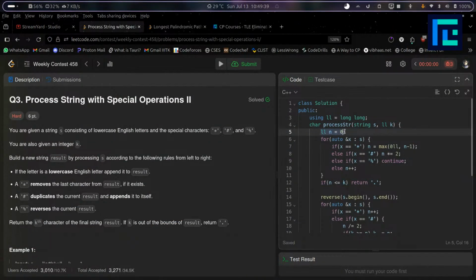This is the code. So we define n equals 0. Note that we should use long type because the size of the string can go up to 10 to the power 15, they said. If it's a star, n equals max of 0 and n minus 1, so that way it will never become smaller than 0. If it's a hash, n gets doubled. If it's a percentage, just do a continue. Otherwise, it's a normal English character and we do n plus plus.